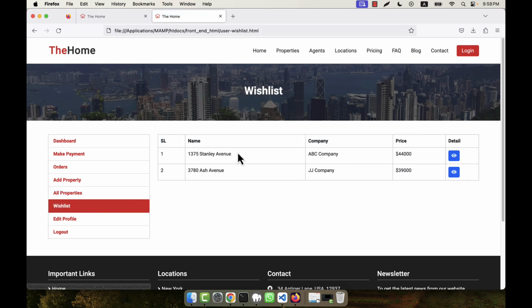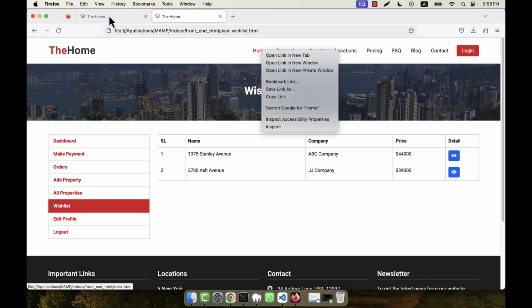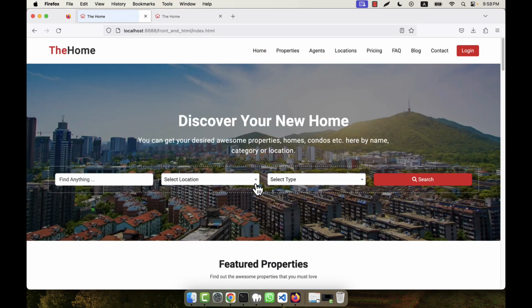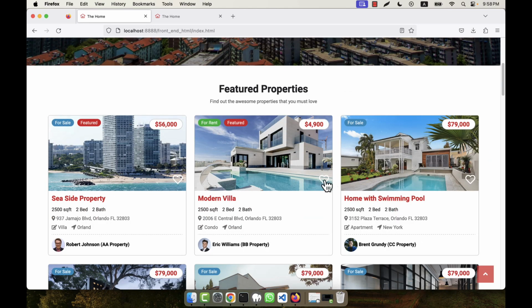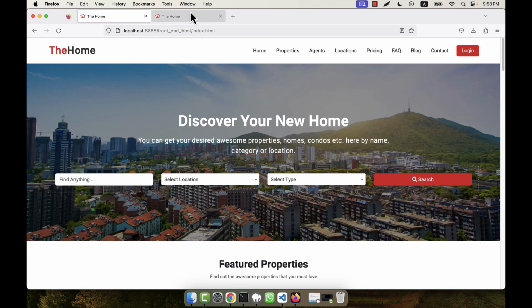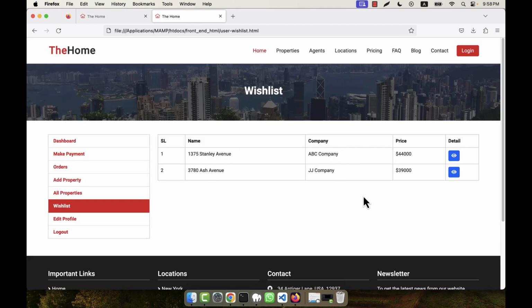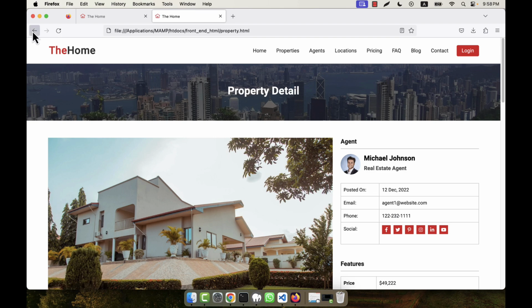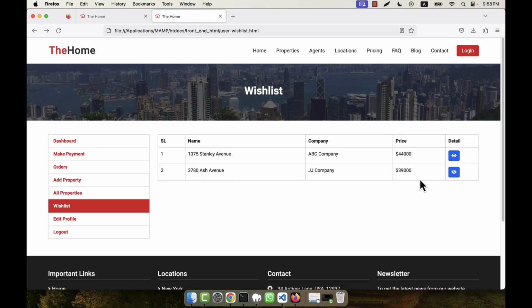There is a wish list, and in this wish list you see here all the properties he wants to add to the wish list will come here. If I go to the home page, you see that under each property there is a wish list or favorite icon. If you click here, then that item will be in the wish list and will be stored in the database, and from here the information will be shown. So he can remove the item from the wish list, or if he wants he can go to the property detail to see more about the property.